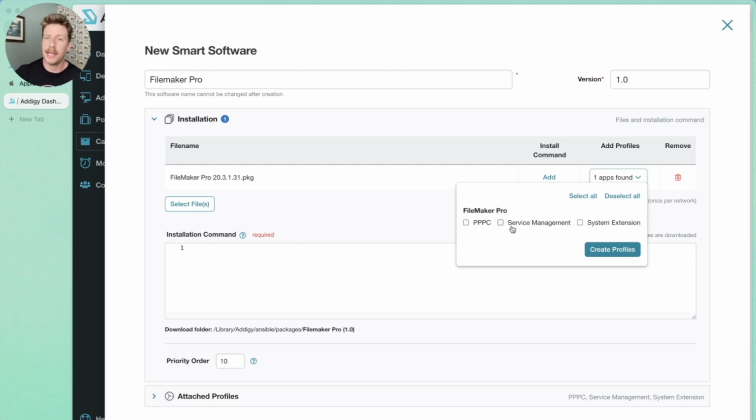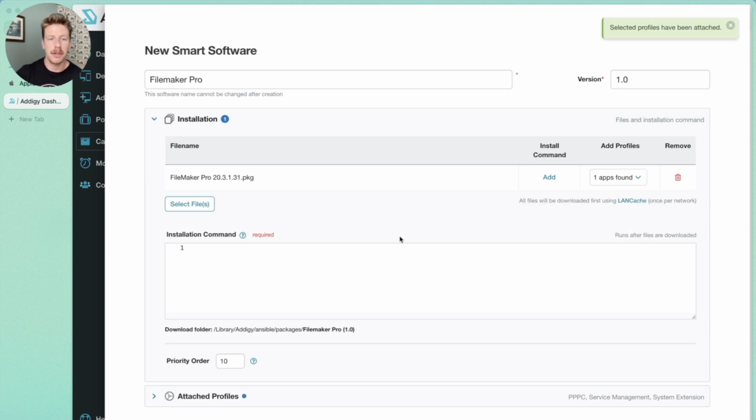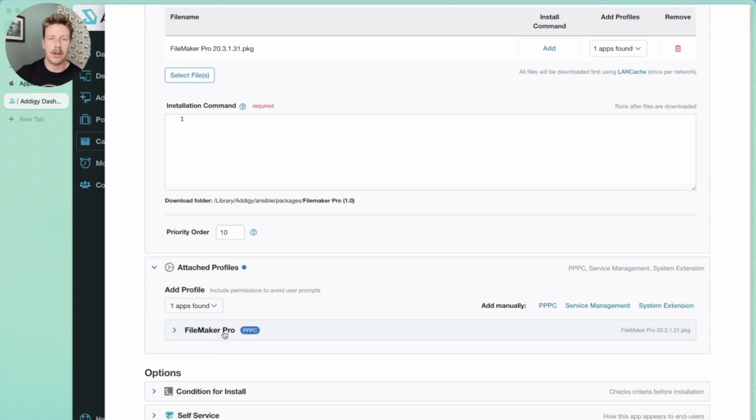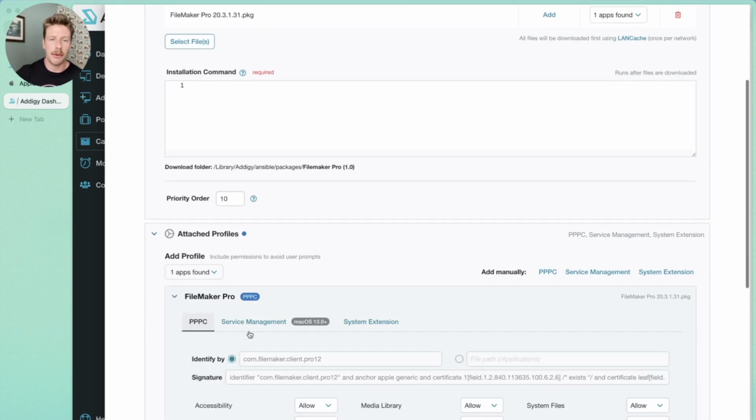So you can also do the same process for service management and system extensions if you need to use those. But today we're just going to focus on the PPPC one. So we'll select that and click create profiles. And then under the attached profile section, you'll now see that a FileMaker Pro PPPC is showing up.